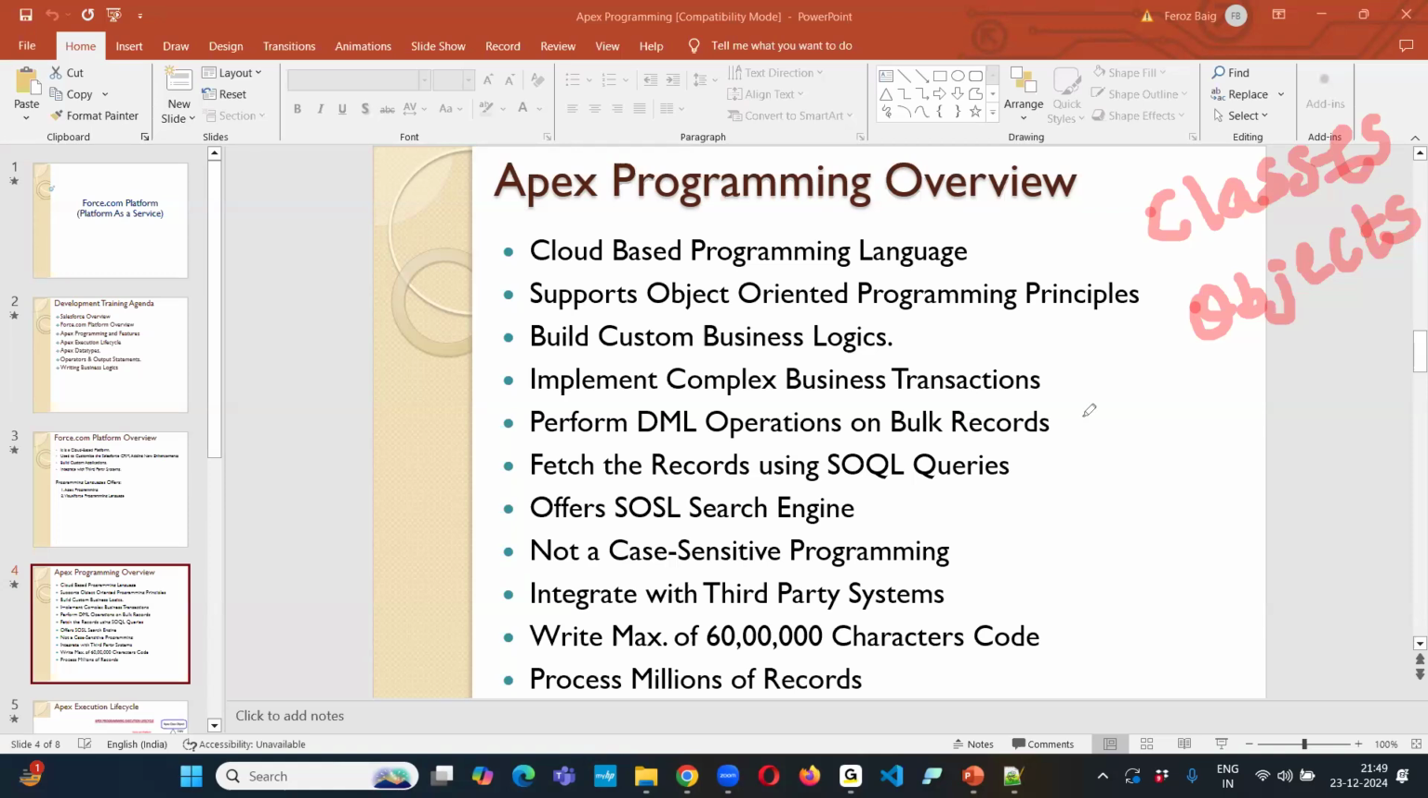Whenever you click on a button control, automatically it does certain operations behind the screen. So how is it performing? To perform these operations, it requires some business logics. That business logic we can implement with the help of Apex programming. So Apex programming is used to build custom business logics which can be used to perform certain operations inside your application. Whatever operations you want to do inside the application, the related business logics we can implement.